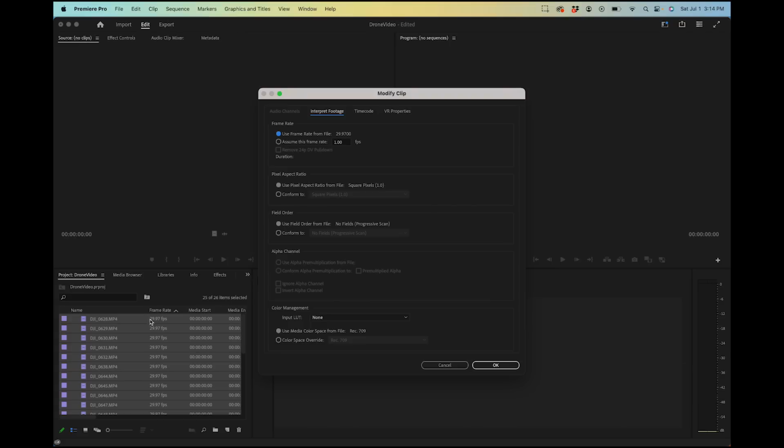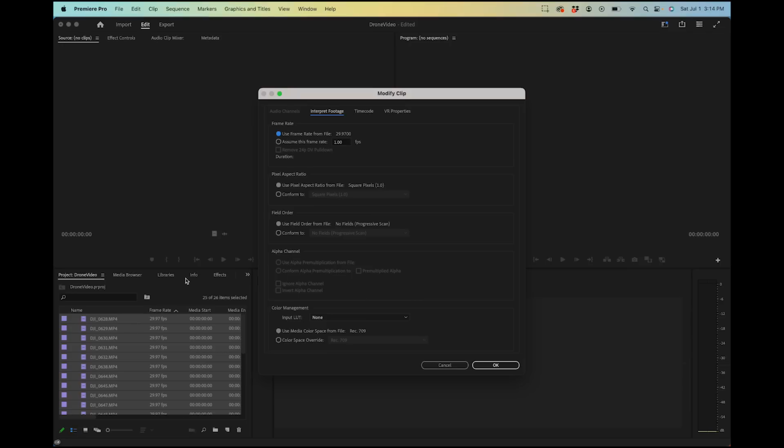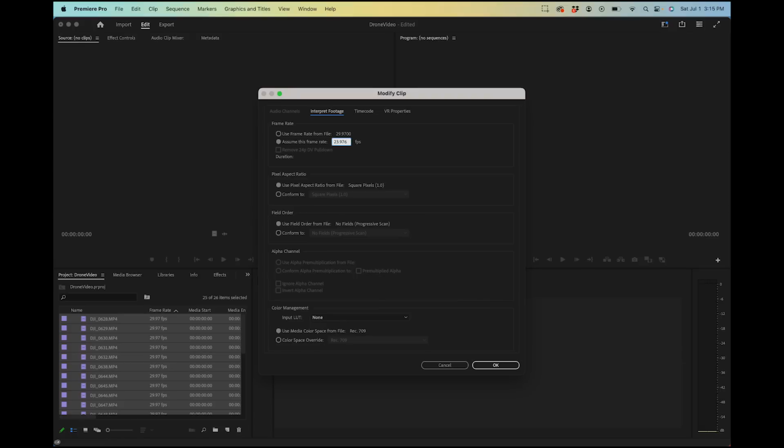So what I want to do here, you'll notice that the native frame rate of these is 29.97 or 30 frames per second. Again, as I mentioned earlier in the settings, I want to convert this to 24 frames per second. So I want to go to assume this frame rate, and I want to type in 23.976. That's usually the native camera 24 frames per second. You could just type 24 in there too if you want, whatever.